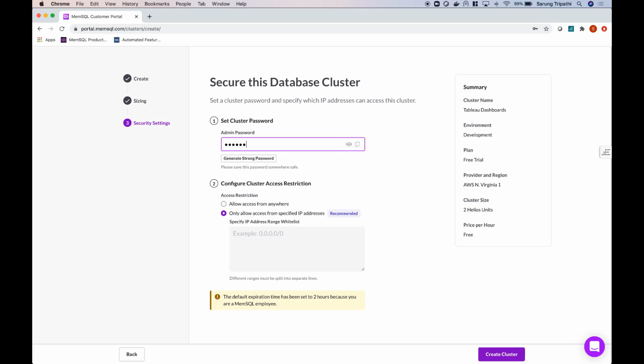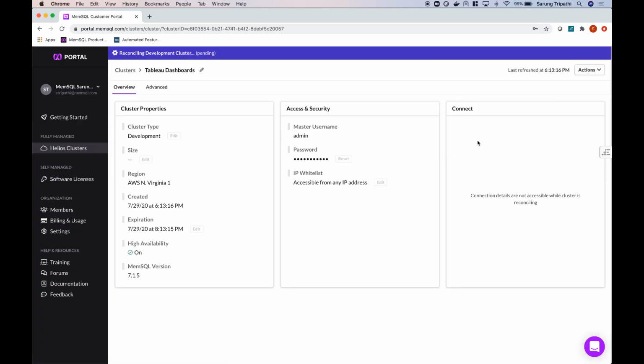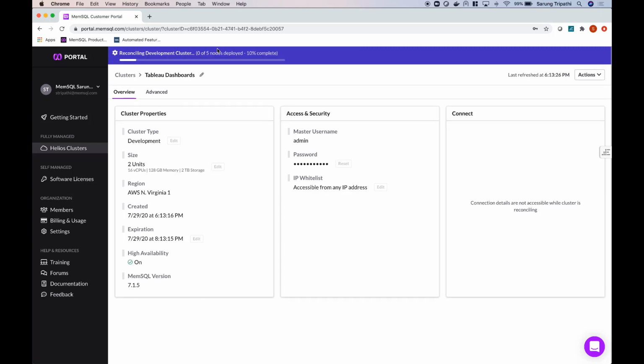I'll just set a database password. And for now, we're just going to allow access from anywhere, but you'll want to put in your IP address here. And here we can see that MemSQL Helios is provisioning a cluster for us for our Tableau dashboards. So while that gets done, let's just go ahead and jump into a cluster that I already have running that we can build some dashboards on.